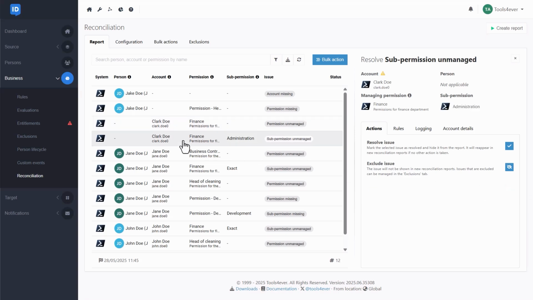When a sub-permission is selected, only the Resolve and Exclude options are available. Because the current state of the sub-permission is not available in HelloID, the system cannot determine which action to execute. Therefore, buttons like Remove are visible but disabled. This applies to both sub-permissions and managing permissions when their current state data is missing.